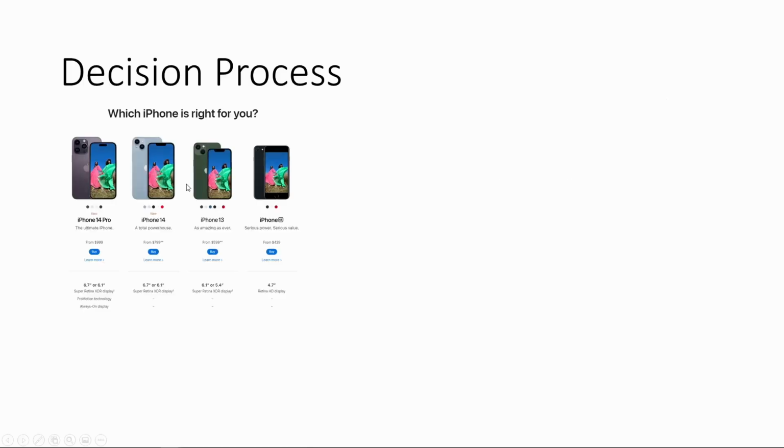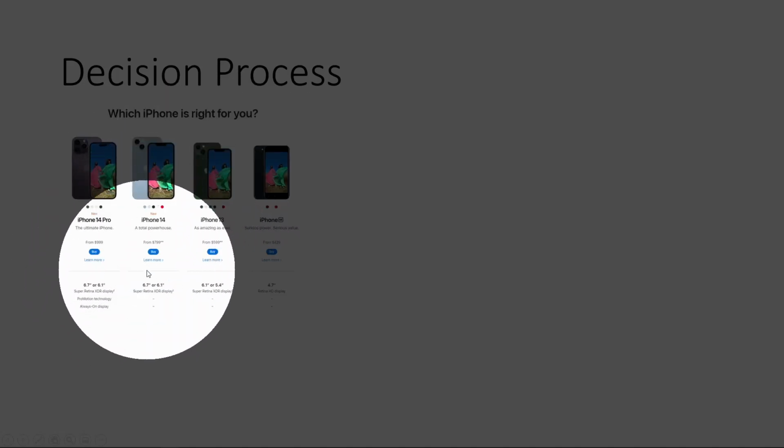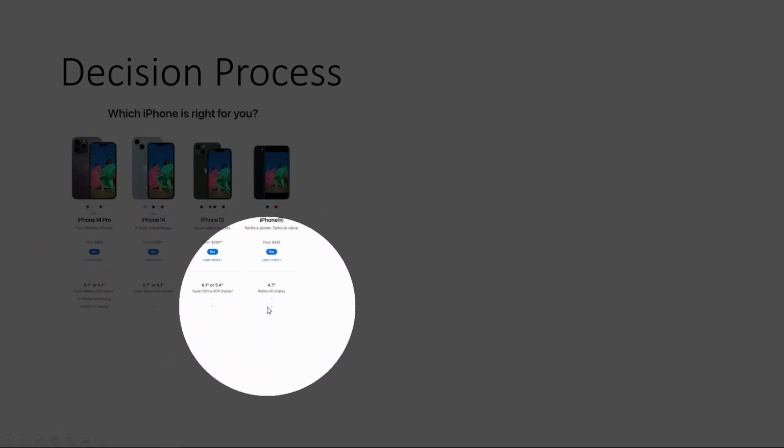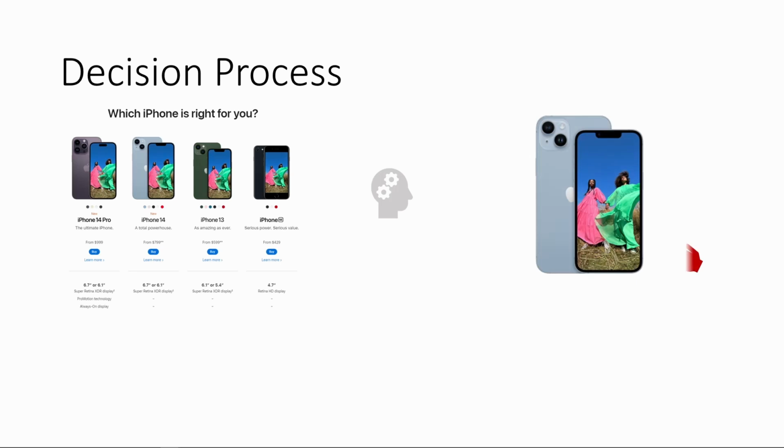Let me show you a more specific context. Let's say you go to Apple's website to make a choice of iPhone, and here are four iPhones presented to you: iPhone 14 Pro, iPhone 14, iPhone 13, and iPhone SE. For each one of these phones, you get a long list of the features. I've cut off the full page here. Then, in your mind, you make some kind of calculation on what you like about these products. After that, you make a choice. So this is your choice of the product.